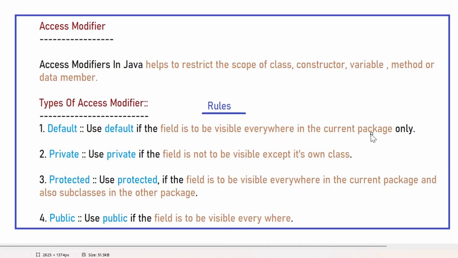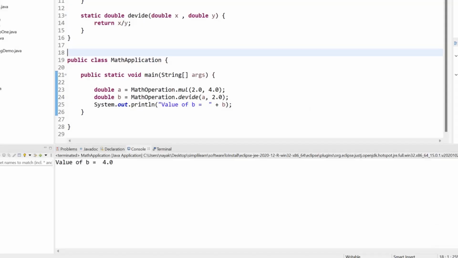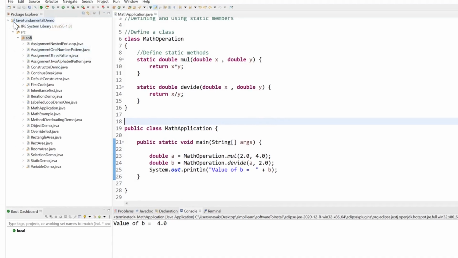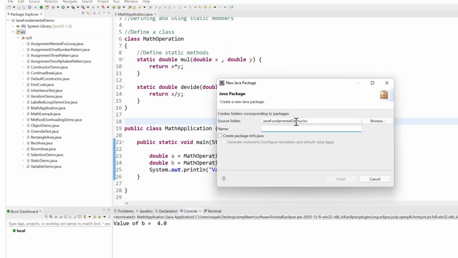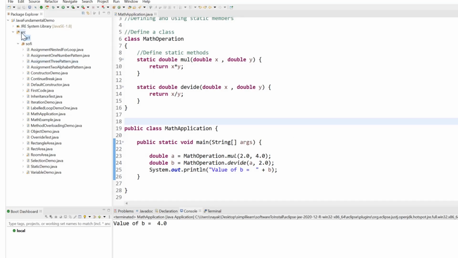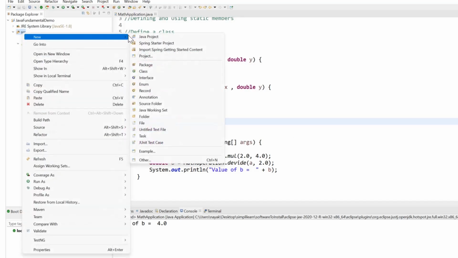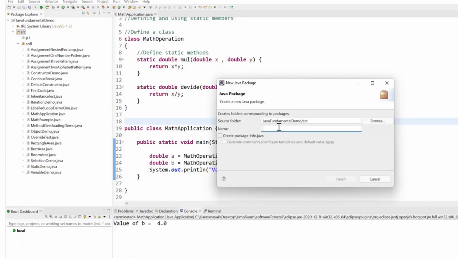What happens if we use a different package? Let's see by doing the programming. This is the project Java fundamental demo. Let's create two separate packages inside the src folder: a new package P1, and another package, P2.